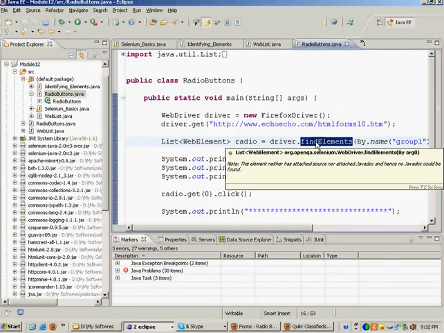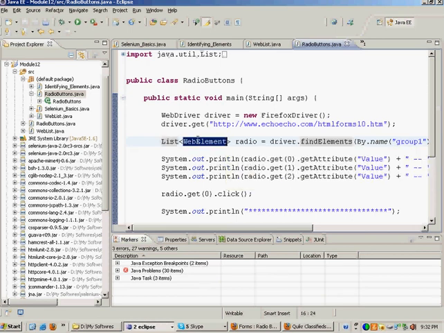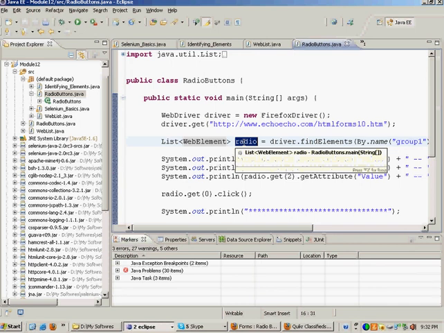Now, what does find elements return? It returns the list of web elements. I have captured the list of web elements, and I have named my list as radio. So what will this list have? This list will have all the three radio buttons. It will have three web elements, and each web element will be a radio button.